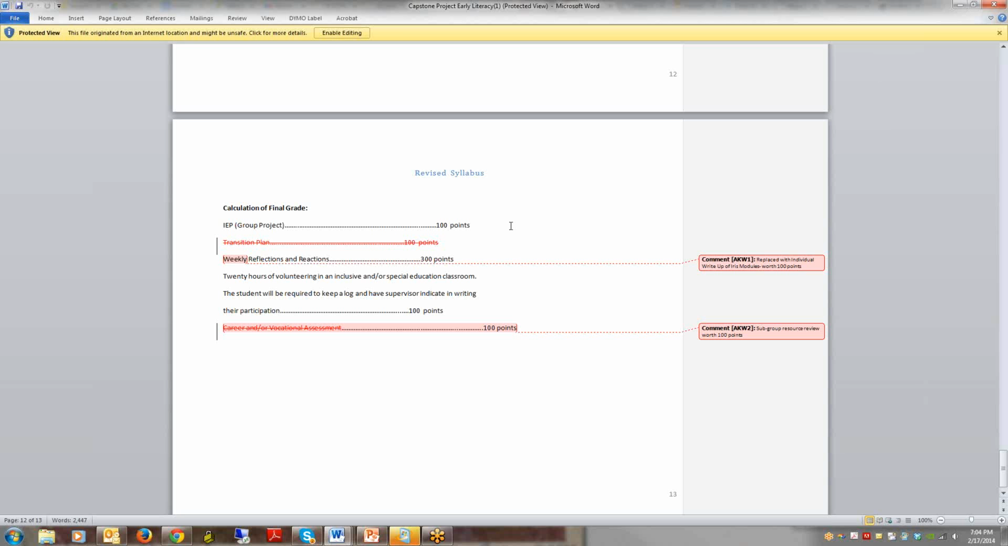You'll see where it says transition plan. I have a big red line through that because that is being replaced with the individual write-ups of the IRIS modules, which are worth 100 points. I will be reviewing the expectations of that in this document in a moment.